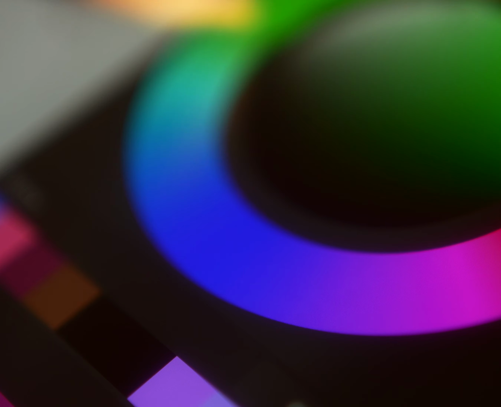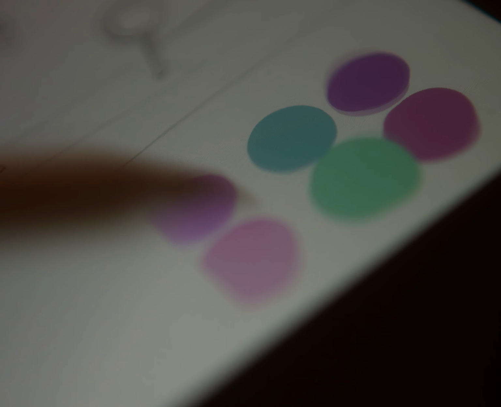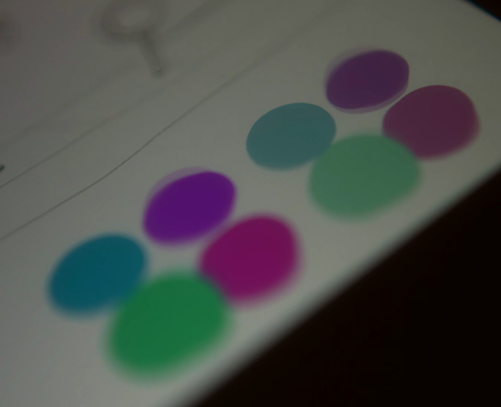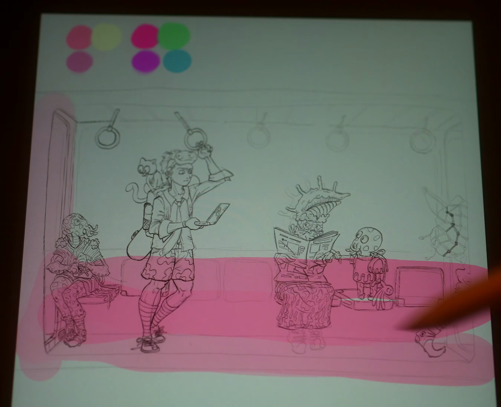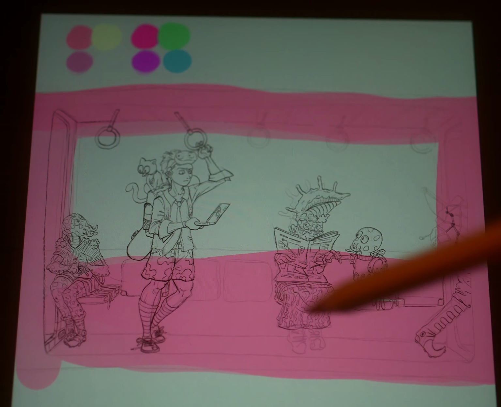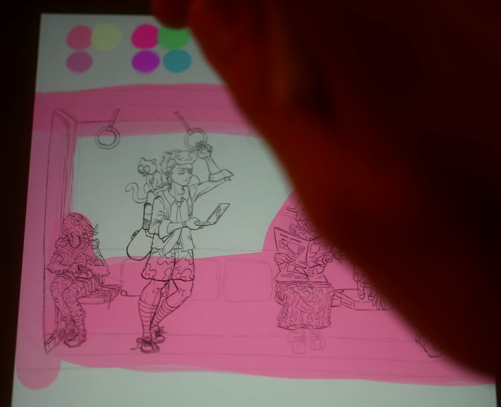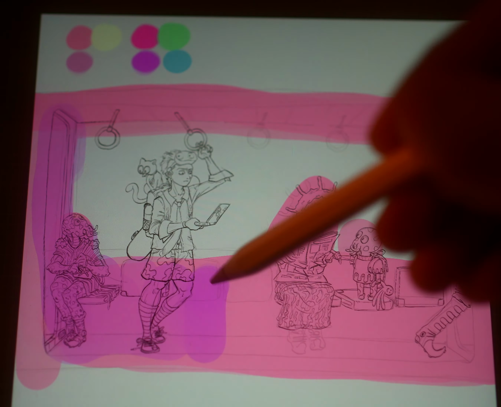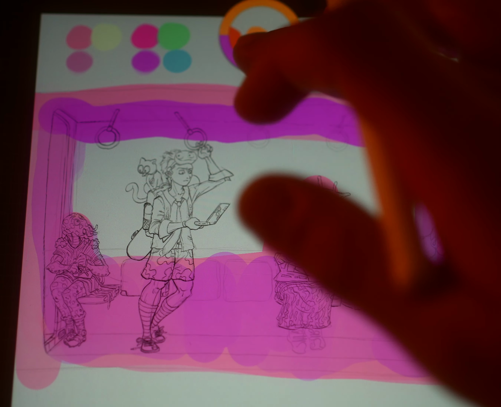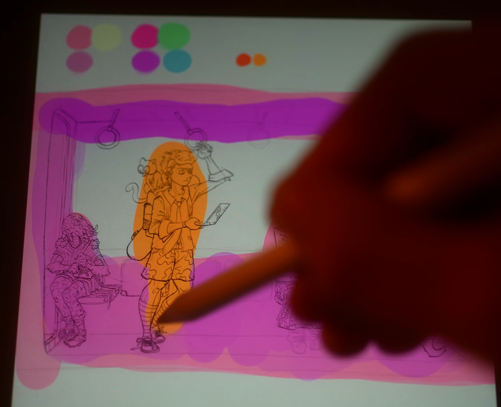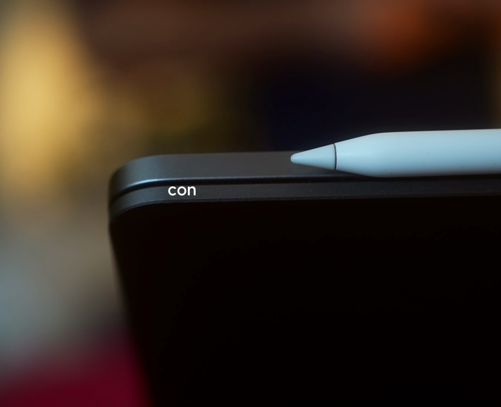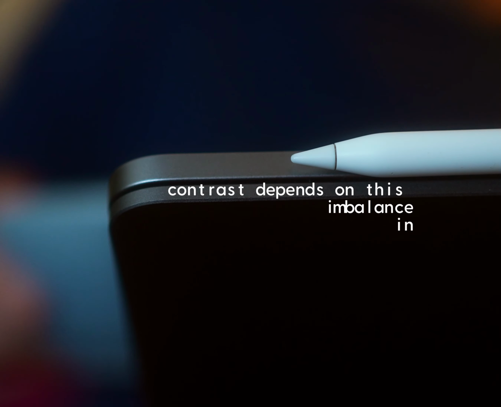I'll show you. I usually start with a color I like, purple. And I add other colors that are not complementary, like these ones. These colors will occupy the majority of my artwork in terms of space, like 90% or more. And then I pick a complementary color, in this case this warm yellow, and it can only occupy a tiny amount of space, what is left. Contrast depends on this imbalance in space.